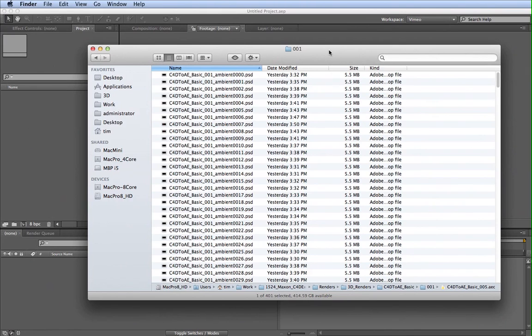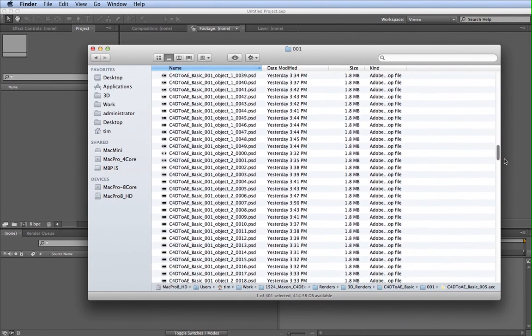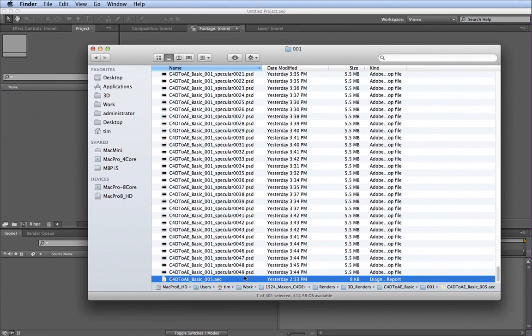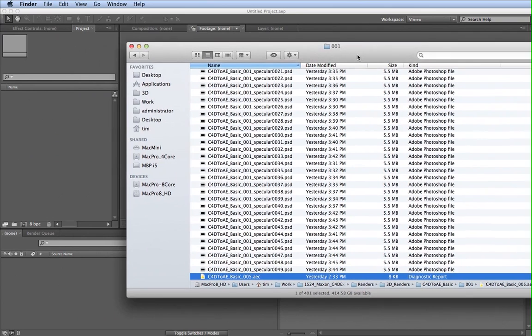Everything's rendered. I've opened After Effects, and let's just have a quick look at the output files. You can see here's the directory, and we've got our ambient pass, diffuse, and there's our object buffers. And if we scroll all the way to the bottom here, you can see we also have an AEC file. Now Mac OS has decided this is some diagnostic report, which it isn't.